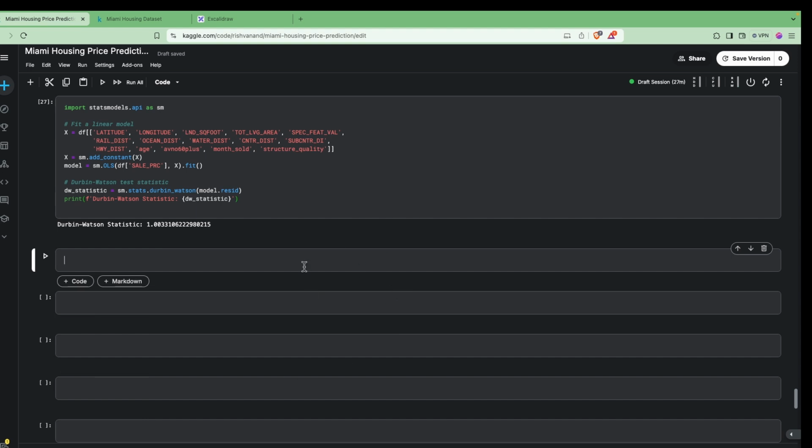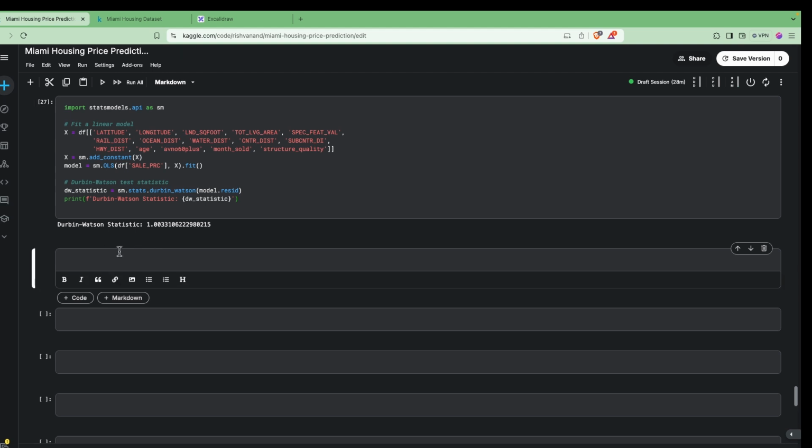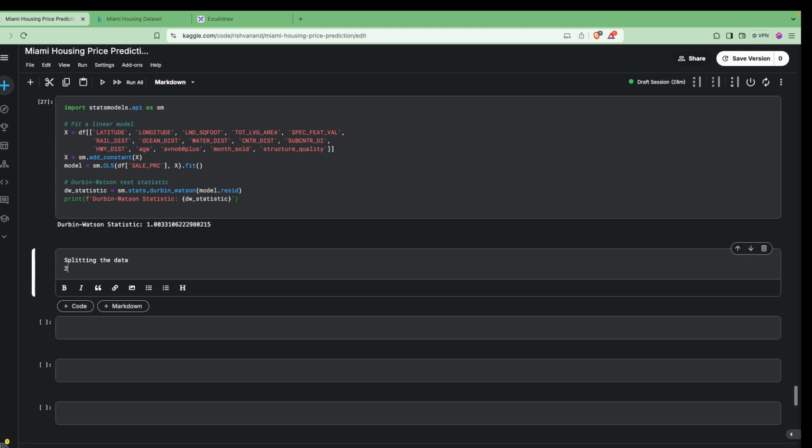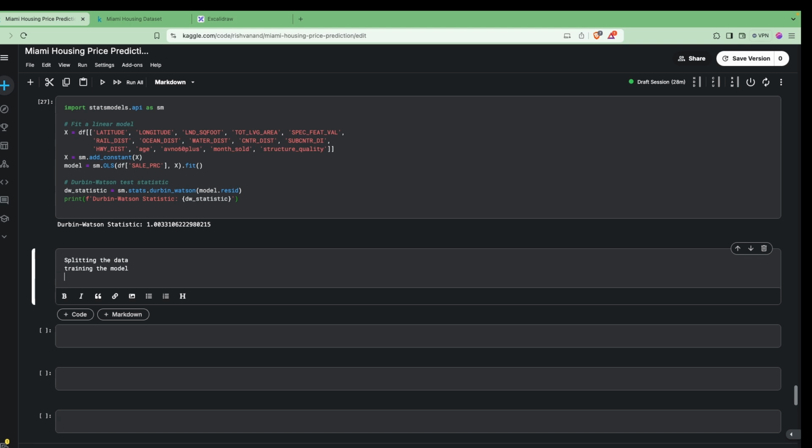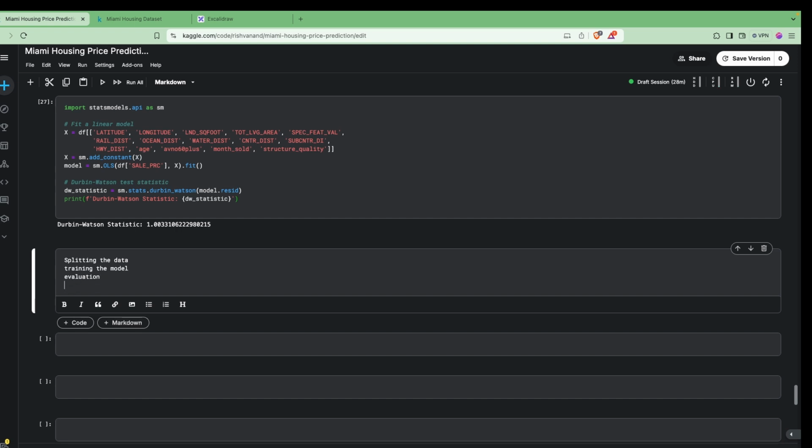Okay, so what we'll be doing is splitting the data. Let me code here. We'll be splitting the data, then second would be training the model, then evaluation. Let's keep it till here, till evaluation, and after the evaluation we'll check what we have to do for getting a better data set.